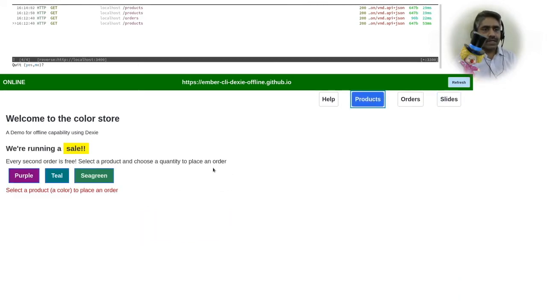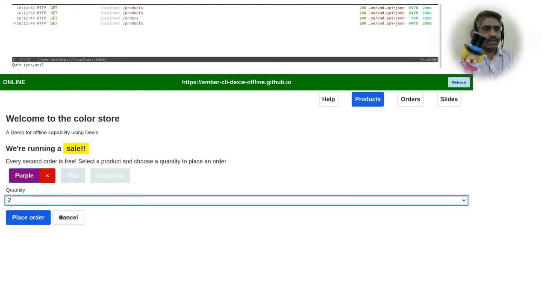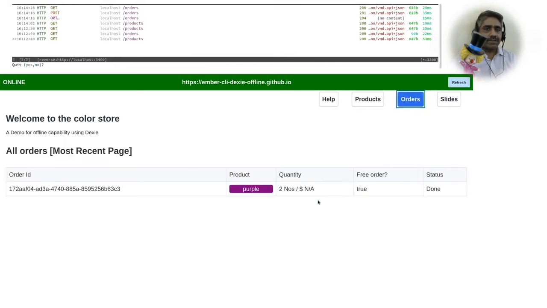Now there are three colors on sale. The first is purple, teal, and sea green. When we select each of these colors, we can place an order by specifying the quantity, and this is the response from the server. Whenever the status is done, it means that the server has processed, and we are seeing a server copy of the data. Now when we go to the orders page, we will be able to see the order that we have just now placed.